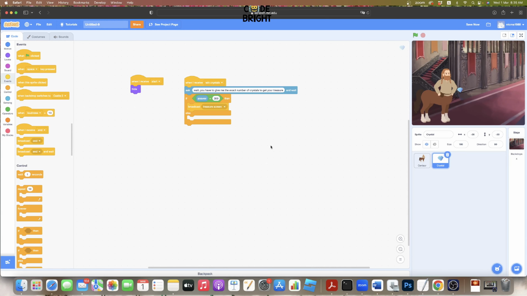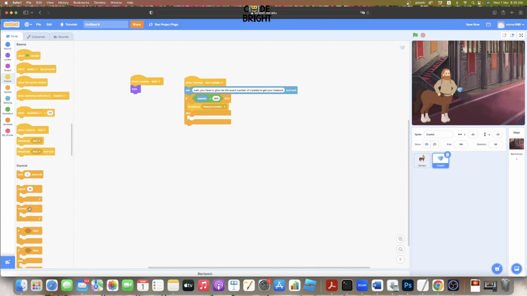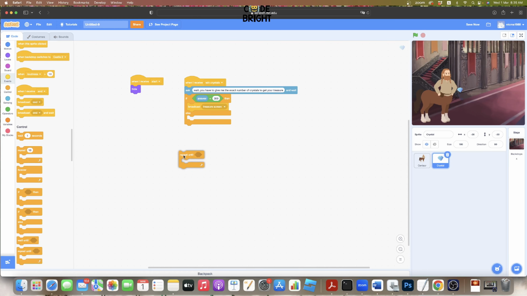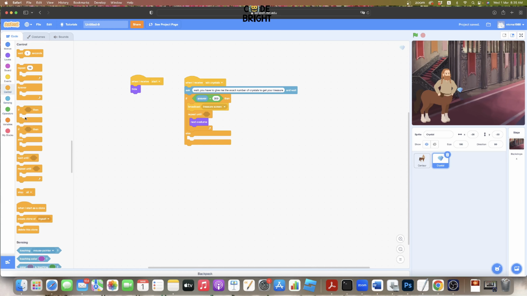Okay, after that, I'm going to keep rotating the crystal costume. So I will need the repeat block, but instead of writing wait, I need repeat until. So here the instruction inside the repeat until block will run until a certain condition is met. I want to leave it empty so that it kind of works as a forever loop. So I go to next costume and create a clone of myself.